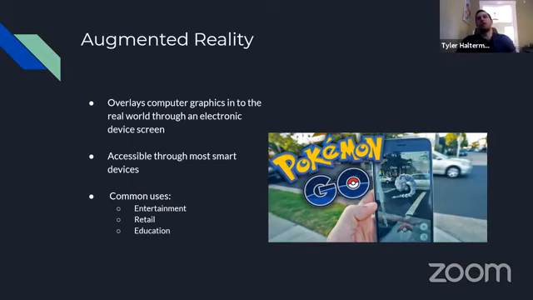Some other popular uses would be retail. Perhaps you're searching through IKEA, and on your phone app you want to see how that desk looks in your office. You can just overlay that computer generated desk right into your office and see how it works.